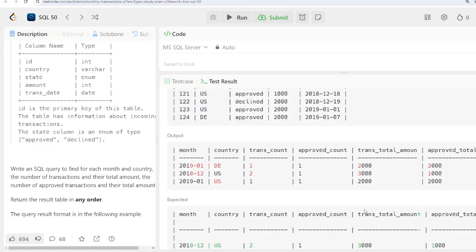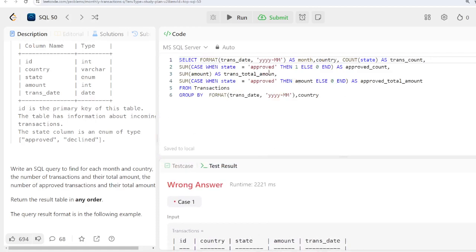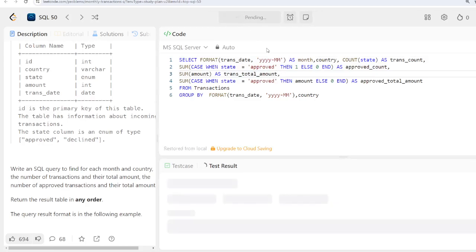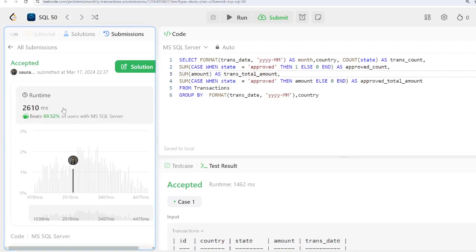So here the alias that I have used is basically trans total amount. The problem is that I didn't apply the T here. So basically this was the error, and now I think it will be accepted. Yeah, it gets accepted, and now let me just quickly submit this code as well. All right, it gets submitted as well.